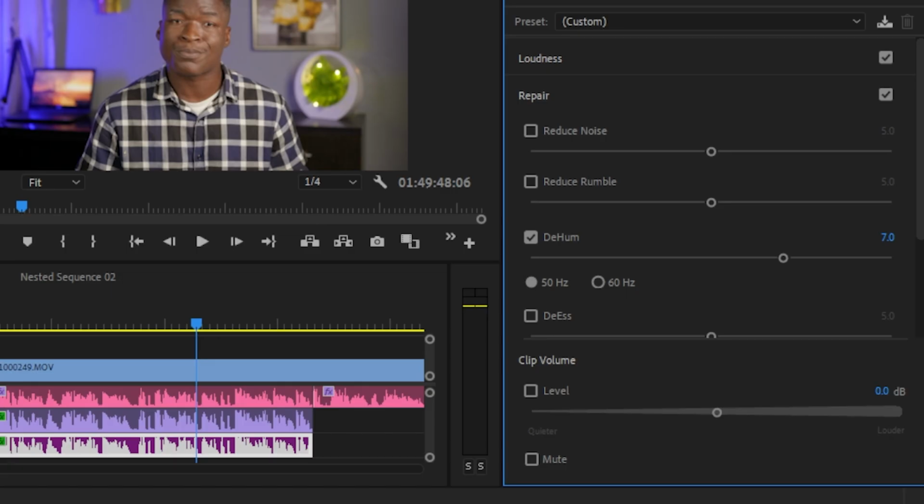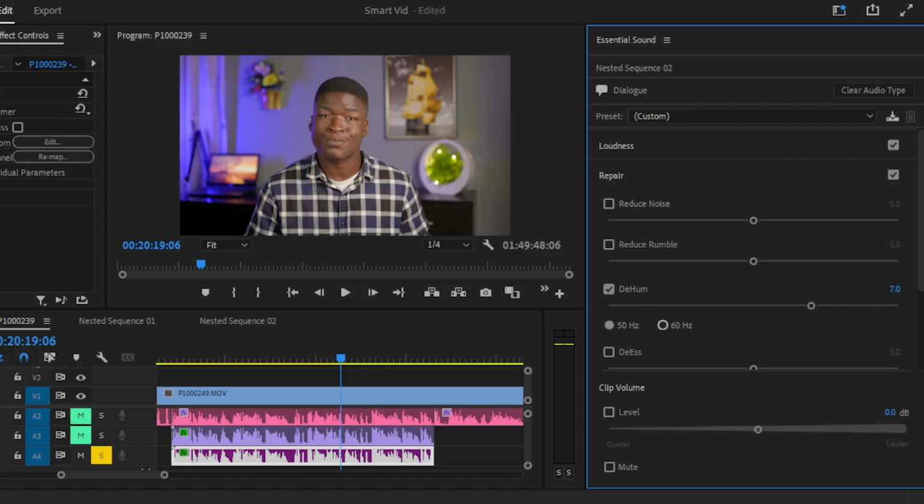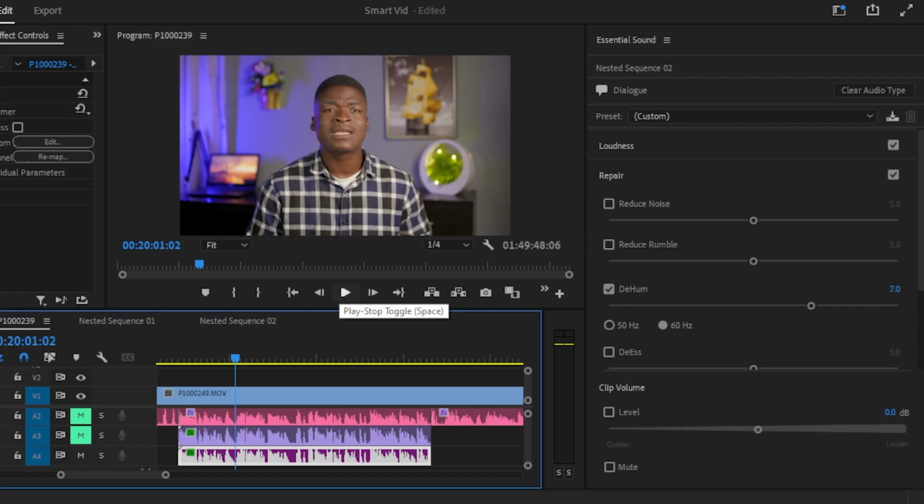So if you're outside the US, use 50 Hz. If you are in the US or America as a continent, use 60 Hz. Most times it doesn't make much difference, but if you can actually get the location where your audio is recorded, it helps a lot. Now let's compare the before and after of this particular effect.